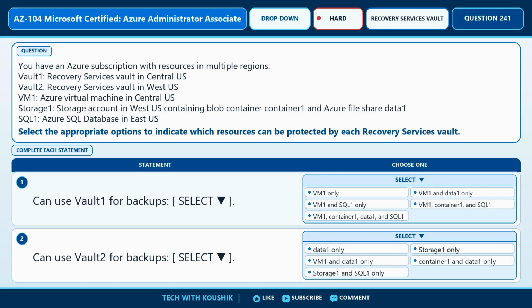Complete each statement by selecting the appropriate value. The first statement reads, can use Vault1 for backups, the blank. Select from VM1 only, VM1 and Data1 only, VM1 and SQL1 only, VM1, Container1, and SQL1, or VM1, Container1, Data1, and SQL1. The second statement reads, can use Vault2 for backups, the blank. Select from Data1 only, Storage1 only, VM1 and Data1 only, Container1 and Data1 only, or Storage1 and SQL1 only.